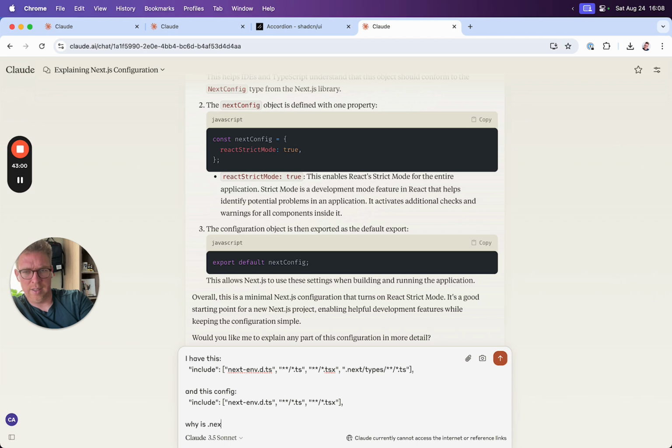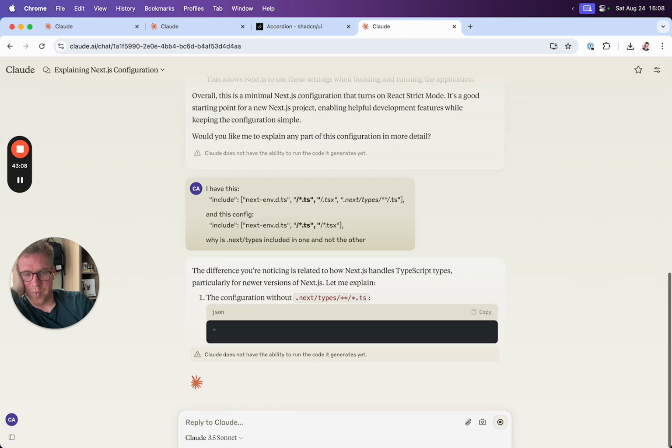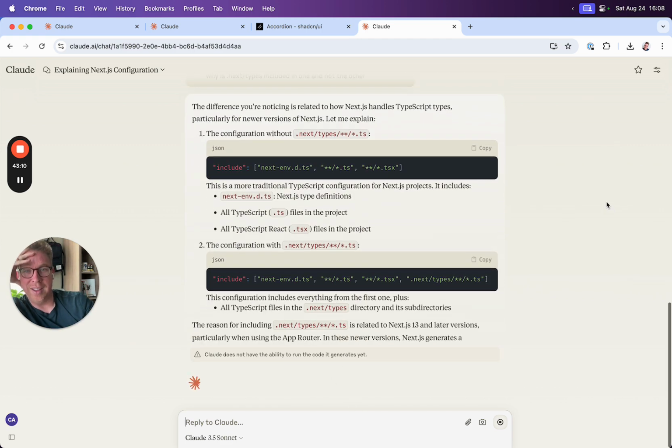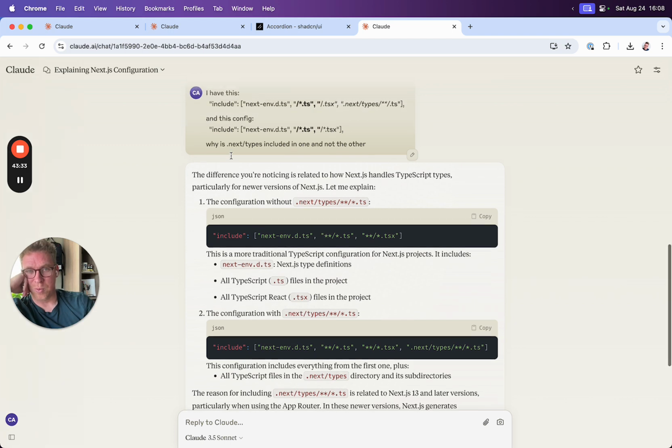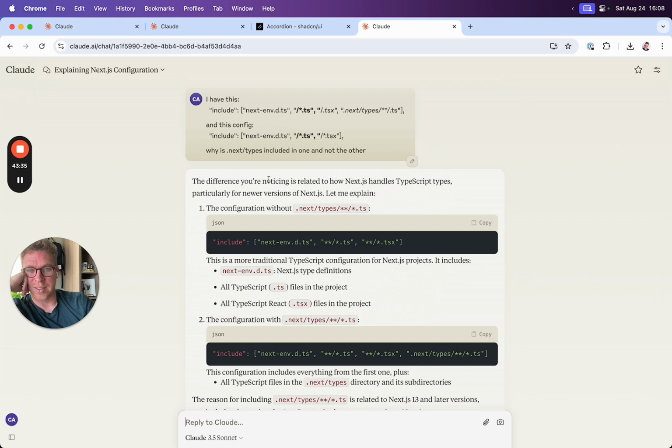Why is .next types included in one and not the other? And this information, you do need to make sure that the things that it responds with is accurate. So you can always go look this up on Google later. Also, as you learn and become more proficient in what you're doing, you do start to recognize when it's making something up and when it's telling you the truth. But it's a good way to start out with trying to figure out why something is the way that it is.